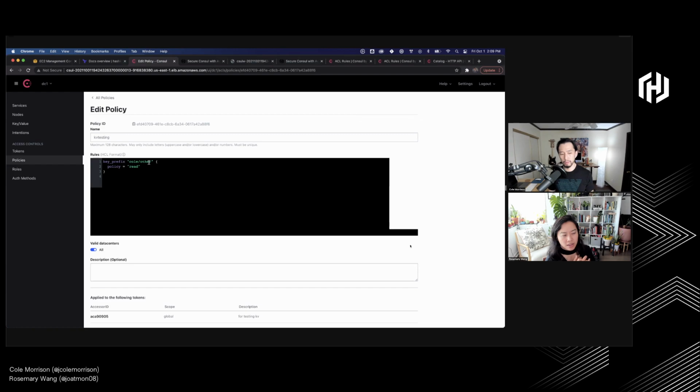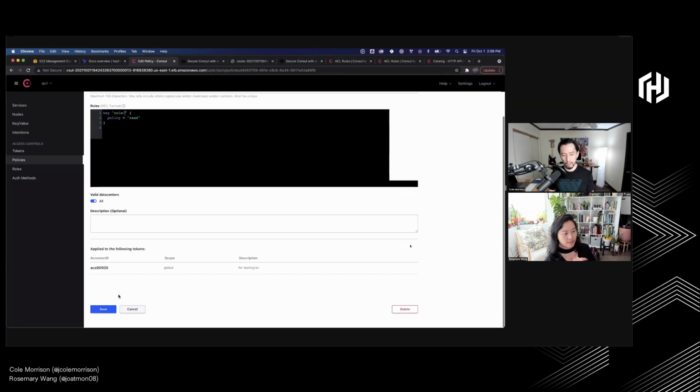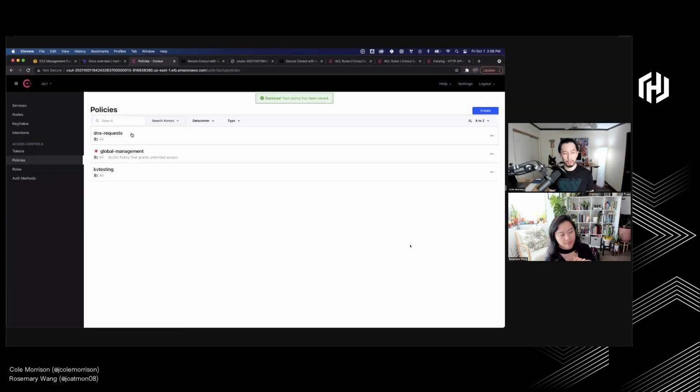Wait, does that exist? That doesn't exist, does it? Oh, it doesn't exist. It basically will tell you it won't exist. Can you just change it to key? So remove the prefix. Yeah, gotcha, exactly. And then save that. Oh, it just does this. Okay, cool. And then try it again.